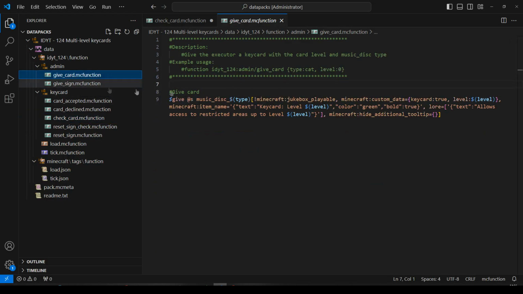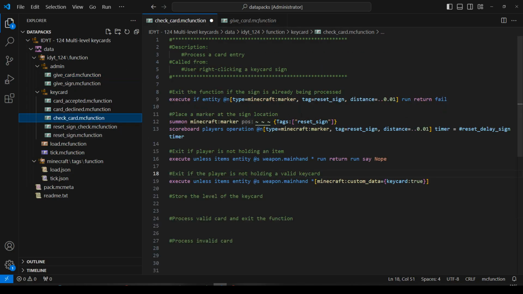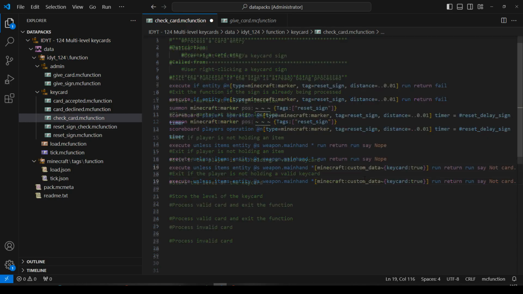And if we look at our card, we can see that we have keycard true and level equals something, whatever we decided to put in there. So we do not want equals. We want tilde, which means it must have at least that. I don't care if it's got anything else, as long as it's got keycard true. Okay. And we will run, return, run, say, bad, or not card. Not card. Okay.